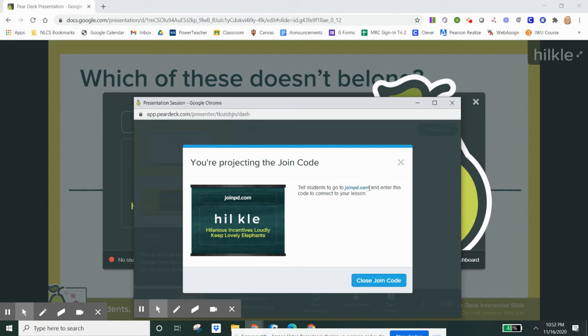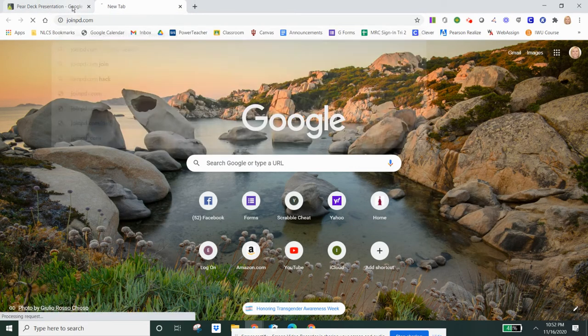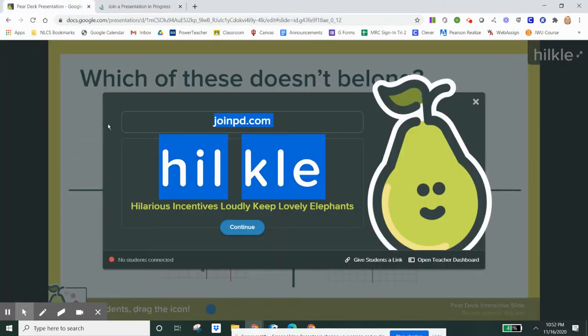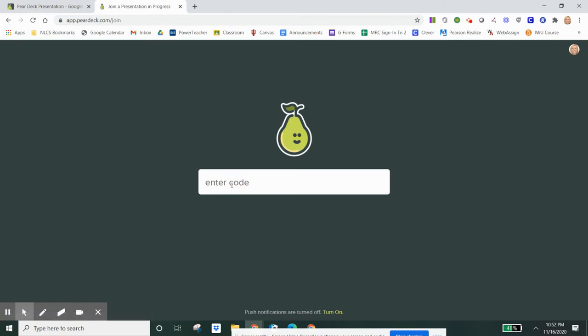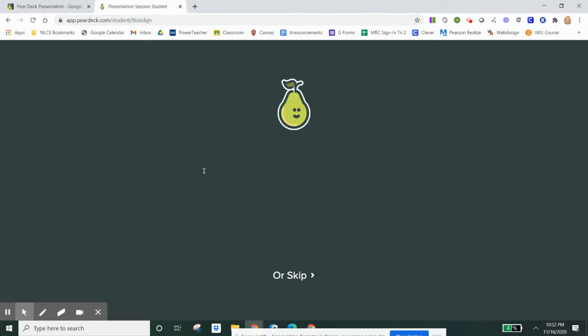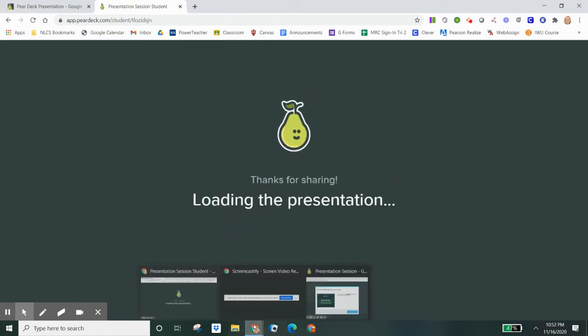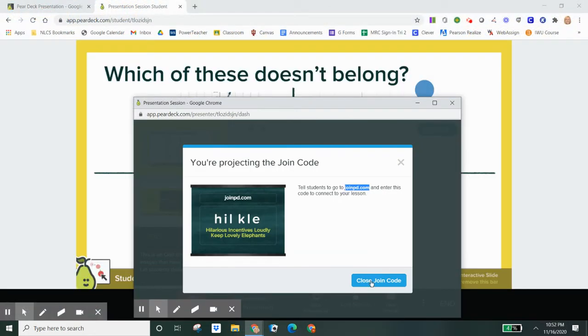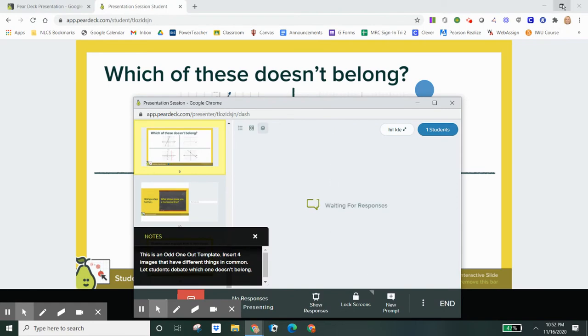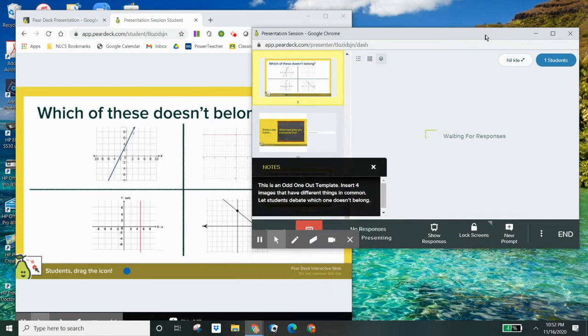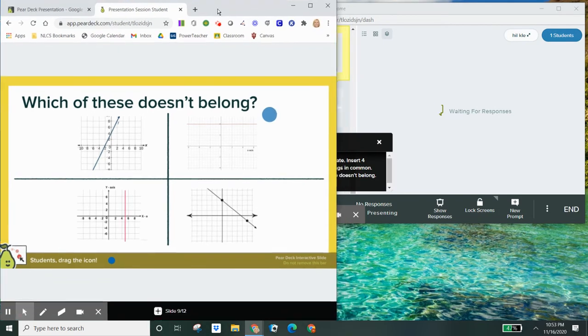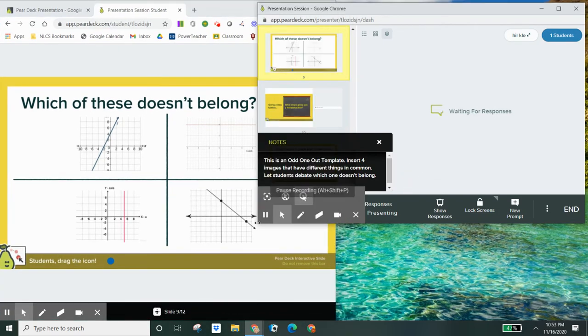So if I want to show you the student side, I'm going to come up here and join my own presentation. And then that will open up what the students are seeing. It'll ask students what they're feeling. They can say they're feeling great, move on. I've got over here my student view with my teacher presentation here. See if I can show you both at the same time. Okay.